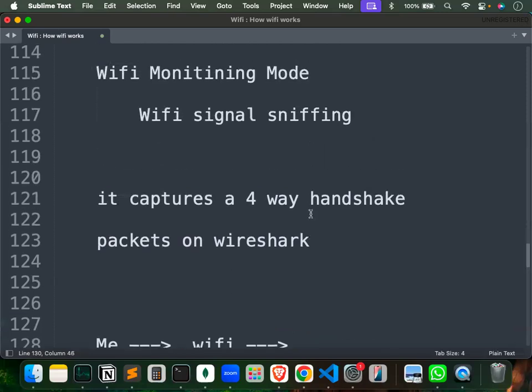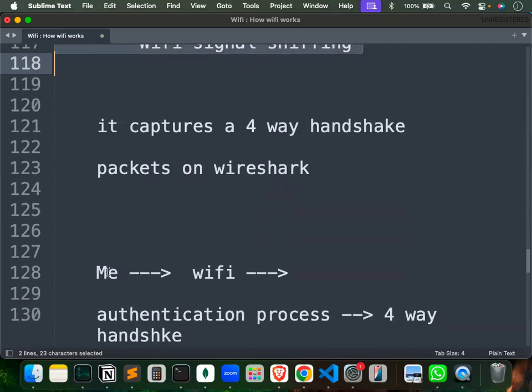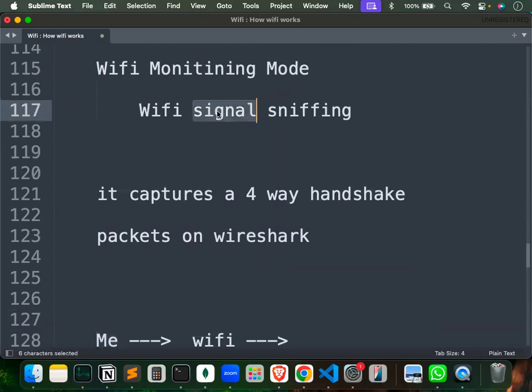So if you are in monitor mode, for example, let's say you turn on the monitor mode, you are capturing the signal. I'm the normal authorized guy. I try to connect to the Wi-Fi with the password. Now in this process, the physical signals are there. Those signals you can capture. Those signals we call a four-way handshake.